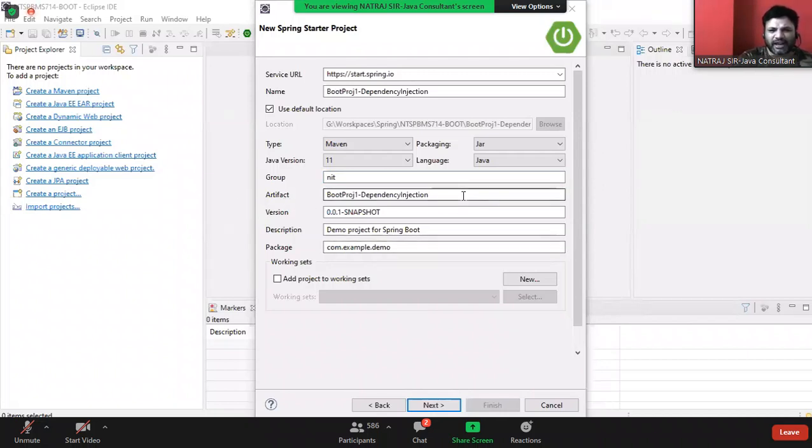Next, artifact, project name. 90% of companies are still using Java 8. Only one or two companies are using what? Few companies have moved to Java 11. These two are the standard versions in the industry. As of now, you don't worry about other versions.